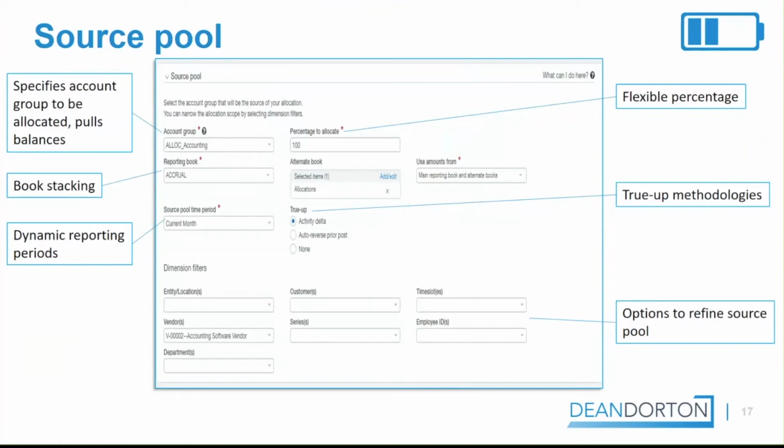Then you have the option to narrow down your source pool by using dimension filters. So you can filter down so that you're only looking at source pool amounts from a particular entity, from a particular vendor, customer, any of the dimensions, even user-defined dimensions that you have in your system. And you can also use dimension groups to filter down things that only tag to a certain group of dimensions.